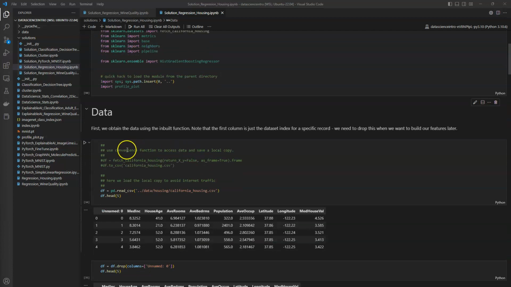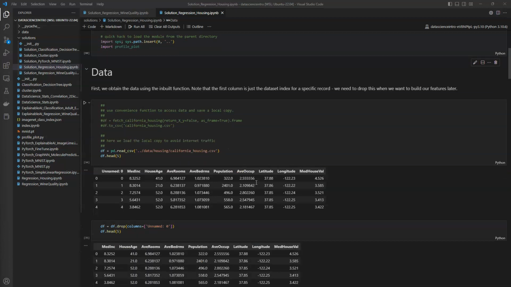So first of all, we can access the data. We can use the fetch method. We've done it here, and we load a local copy to avoid the internet traffic and look at the data. So we have an unnamed column here, which is just the index, and then here there are the variables, the features.